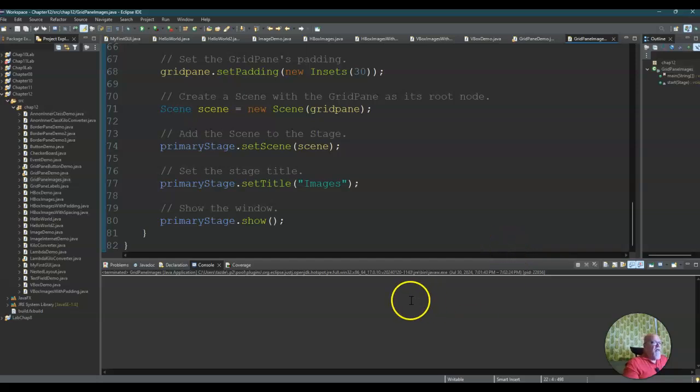So again, on the top of page 791, it talks about the root and the leaf nodes, and the moon eye view, ship eye view, sunset eye view, and the flower eye view are all leaf nodes inside of the grid pane.